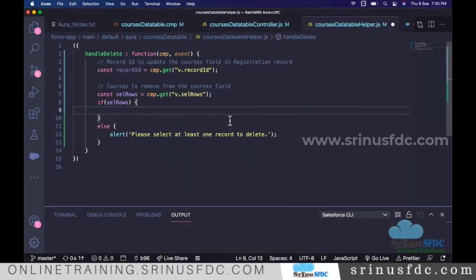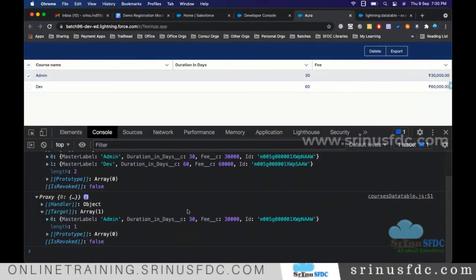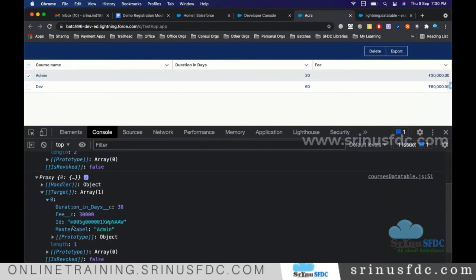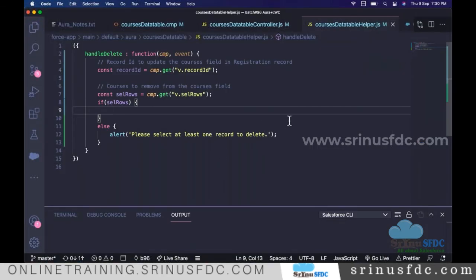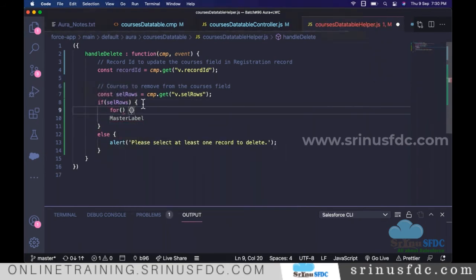If they select at least one, then we don't want the entire record. If you see here, this is how the row is generated. In this, all we need is only this master label, this name. So from this, when you iterate over the selected rows, I'm taking an iteration, I'm taking a for loop.